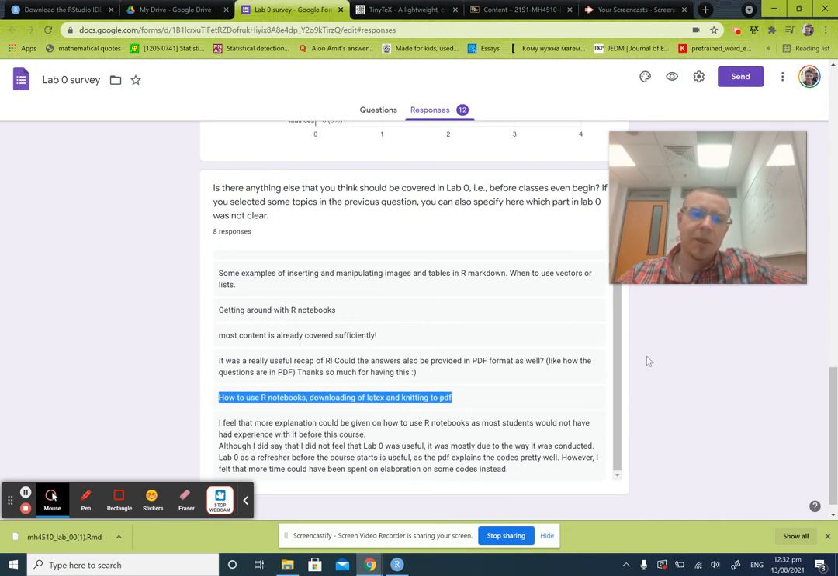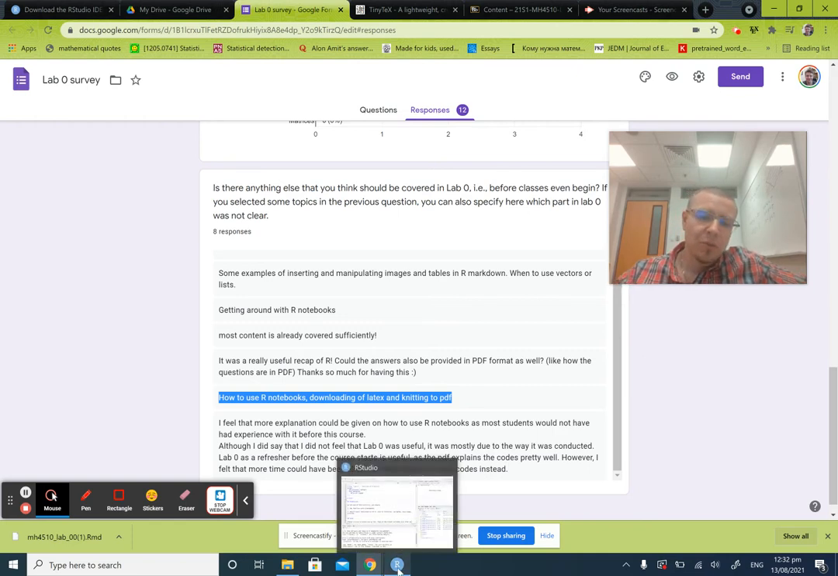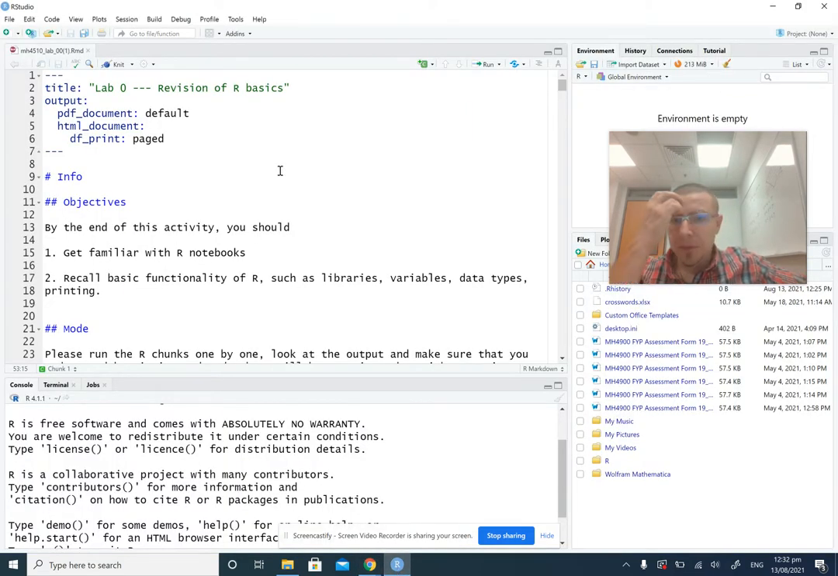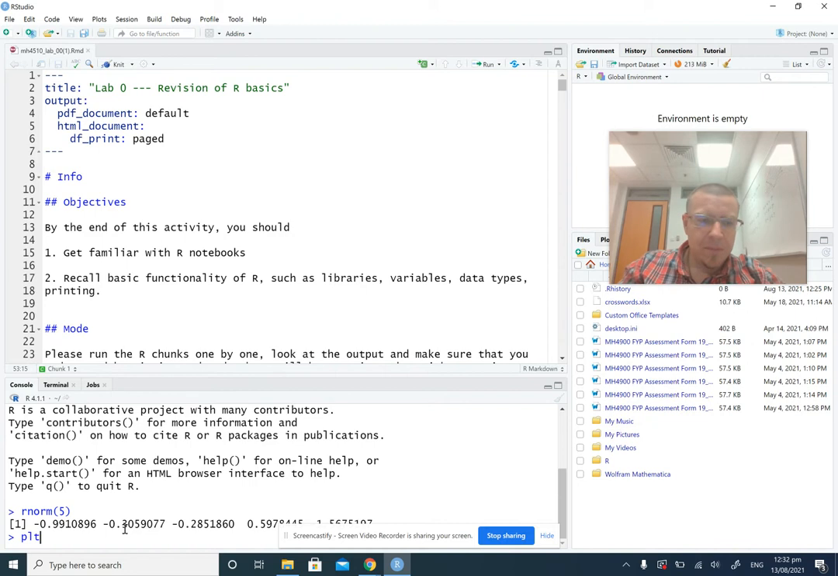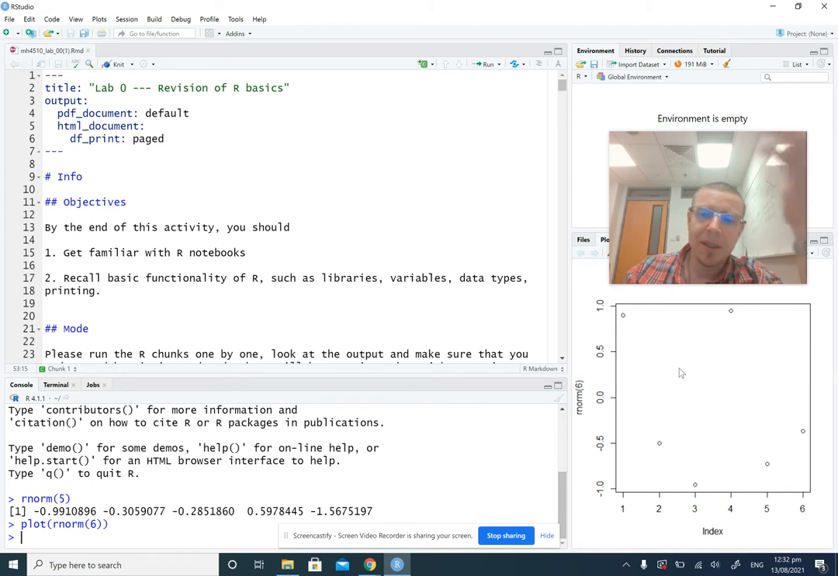So let me do that. Let me explain what R notebooks are and what they're for. In R you can type your code into the command line like here, and then you can get plots and output and whatever. You can also create an R file and just run the whole R file or just any little chunks of it. But I found that working with pure R files is not very convenient.